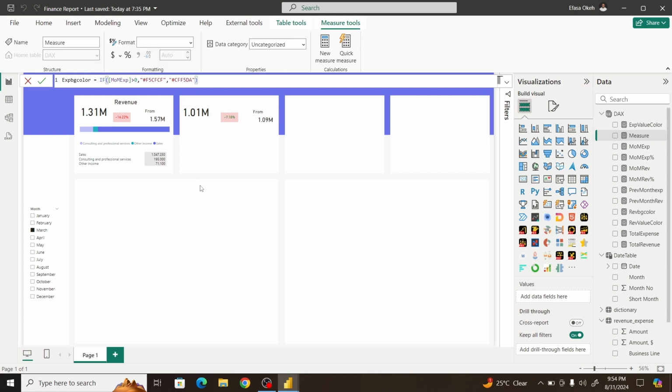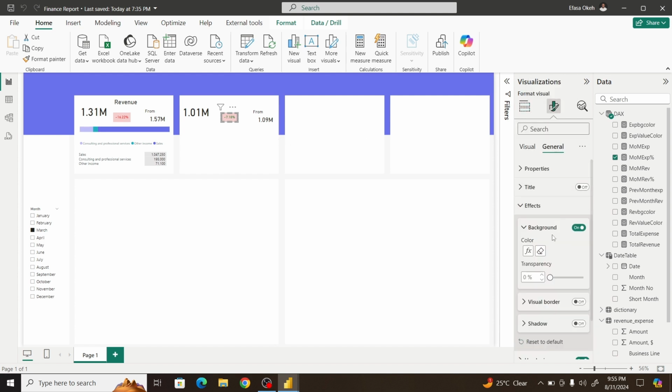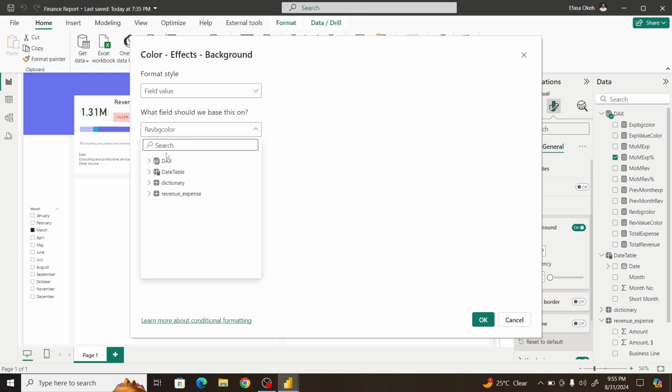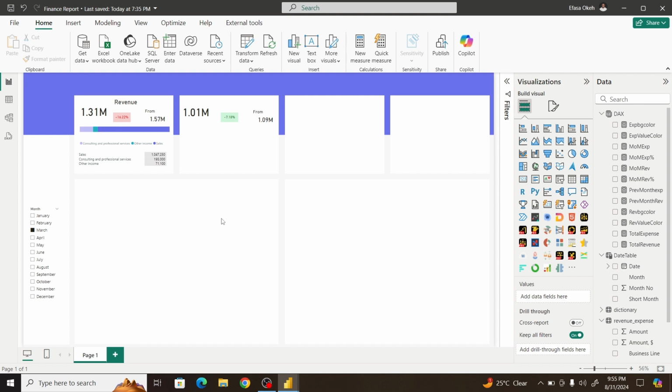So once we've done this, I can now go ahead and select this card visual. I'll navigate to format, general, effects, the background color conditional formatting, and change this from revenue background color to expense background color and click on OK. So the format should apply. When our expense is coming down, it should be green. If it's going up, it should be red. So we already have that.